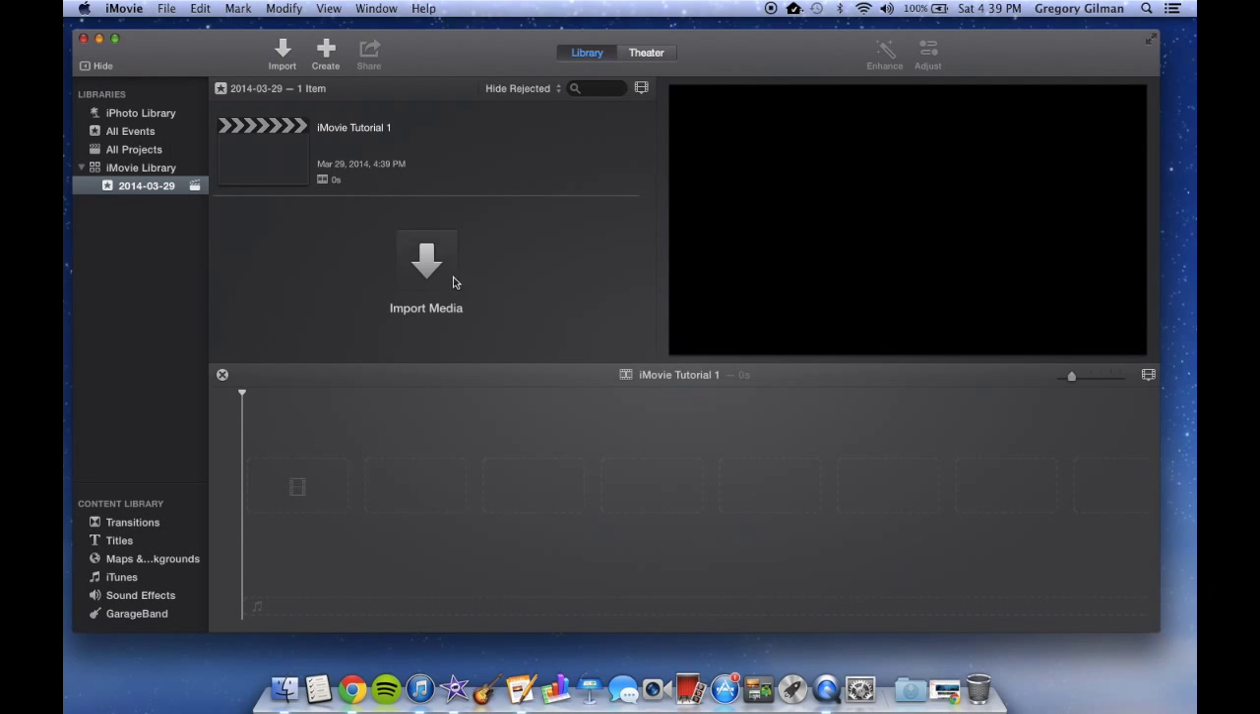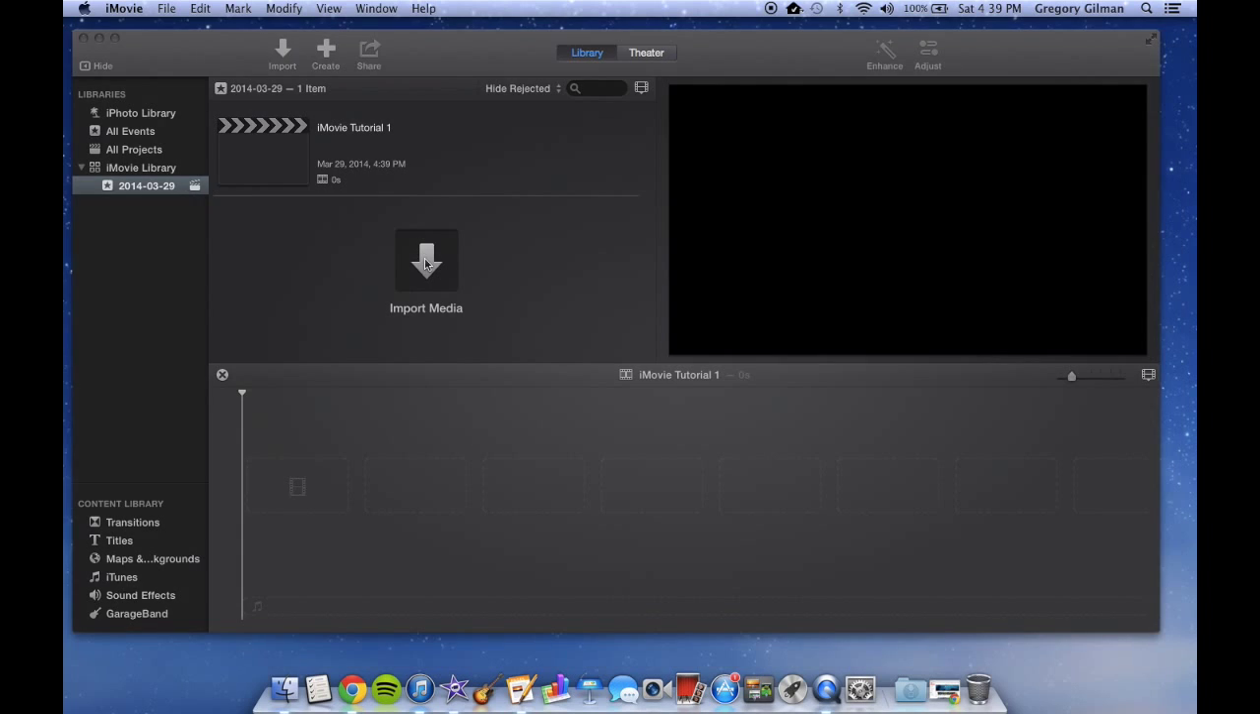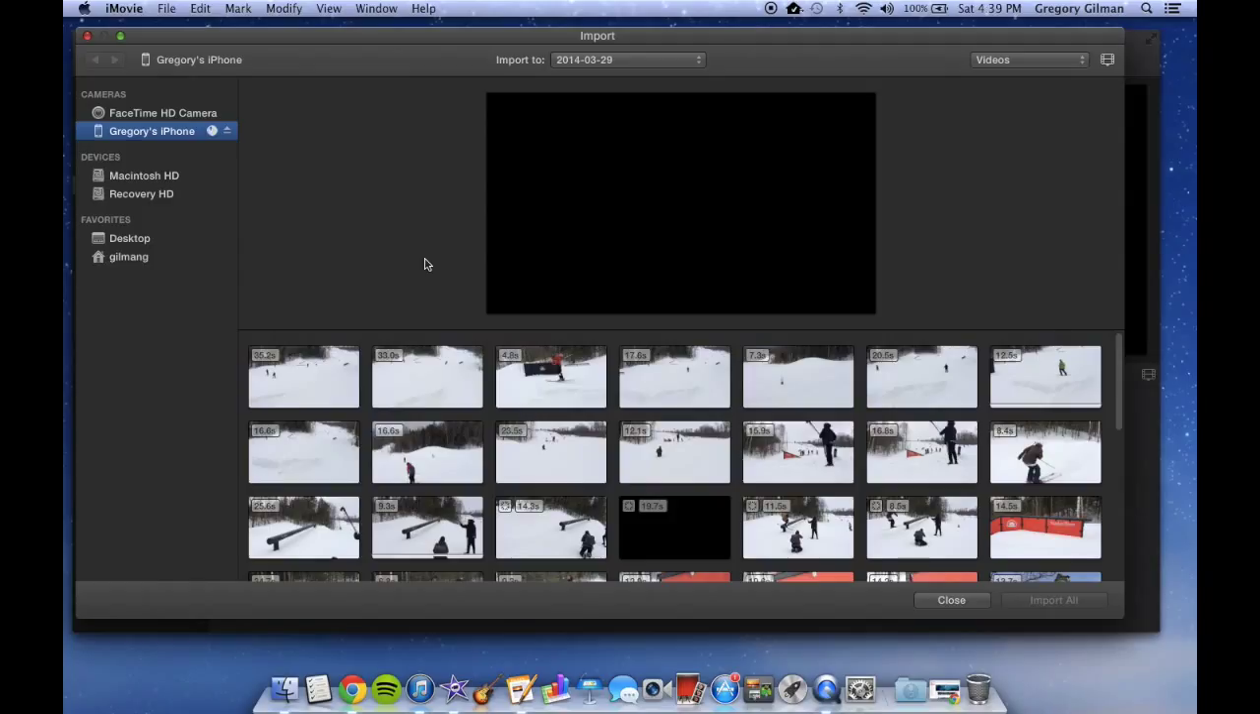The first thing you see is this Import Media button. I'm going to click this, and it brings up a screen, and my iPhone is already plugged in, so it brings that up. You could also bring in some video from the FaceTime camera, or navigate to folders or an external hard drive and import video that way. But for right now, we're going to look at taking video off of the phone.